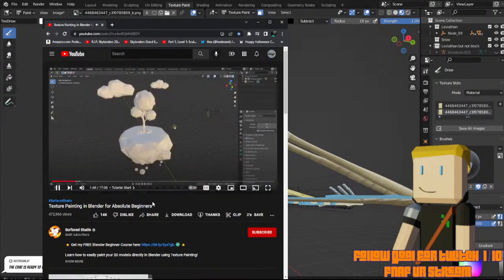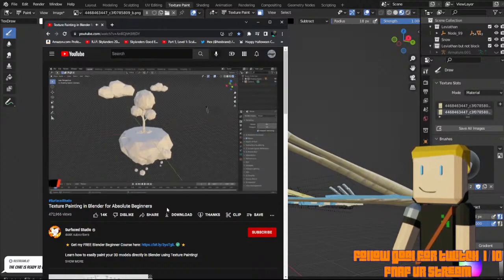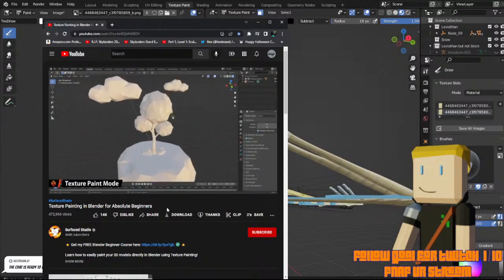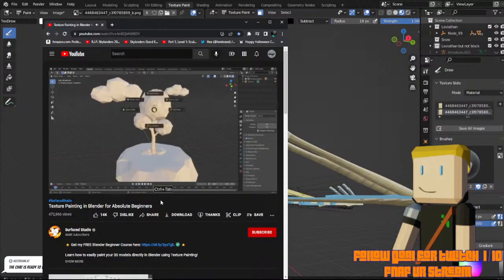You can essentially paint on your colors and your textures directly in Blender. You'll be able to use this technique with any model that you create or models that you download online. So let's zoom in a little bit, and let's say we want to paint this tree. Select the tree, press Ctrl or Command and Tab, and switch over to the texture paint mode.